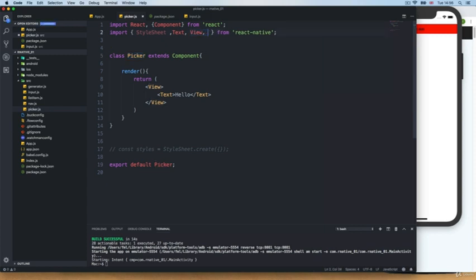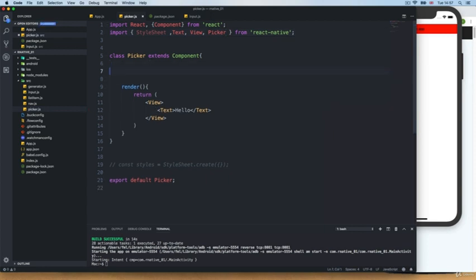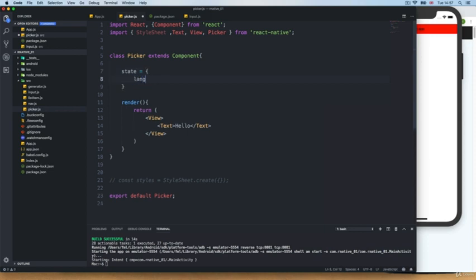So I'm going to go at the top and say I want to bring a picker. Now, of course, this is just like a select, but it works in a different way. So it's a little bit weird. So I'm going to say state, and I'm going to write something that says language. You could put whatever you want right here. And I'm going to say just English. You're going to see why we're going to use this in a second.